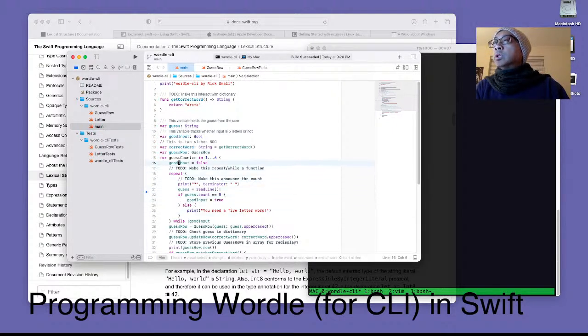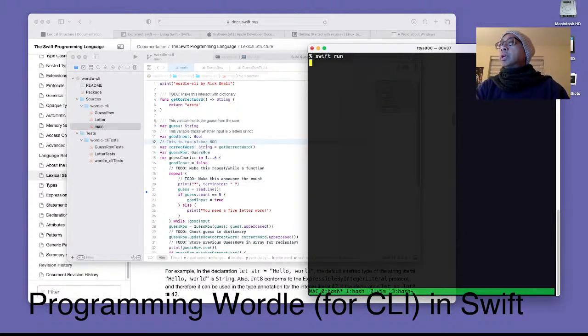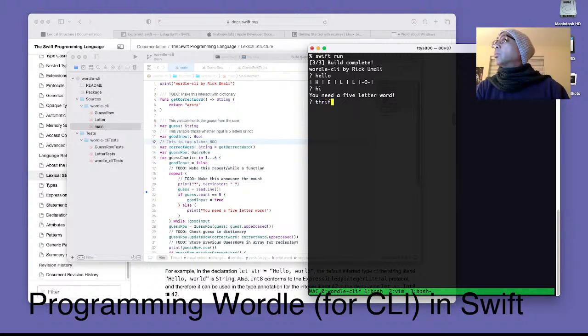And then the prompt will display it, and oh, that's a bad comment. We didn't need that, but let's do swift run again, and we'll do the test. Hello. If I do hi, it says you need a 5-letter word, and I'm going to put in, is that 5 letters? No. How about 5-er?